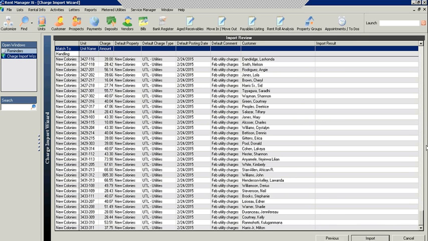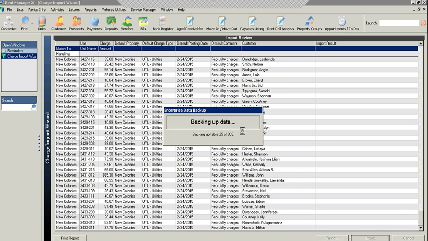So once you give it a good glance over at this, you're going to go ahead and hit import. Now this is going to take a little bit, depending on how much it needs to do. But after you're done with this step, you're done. So I literally just put 400 and some charges in less than 5 minutes.